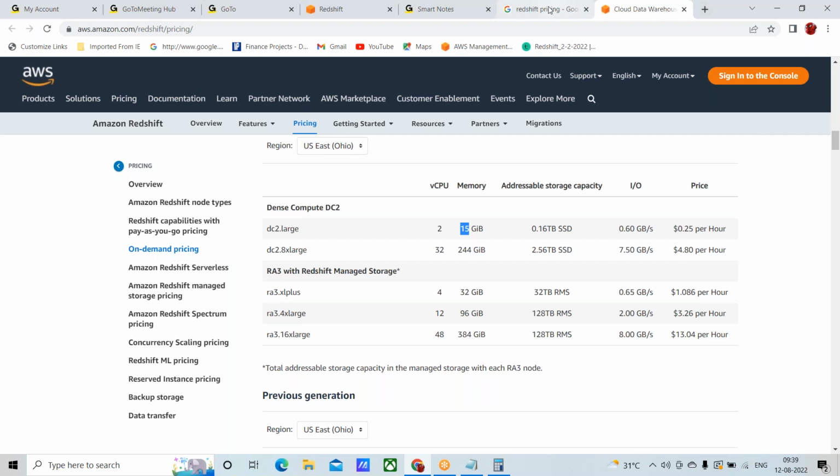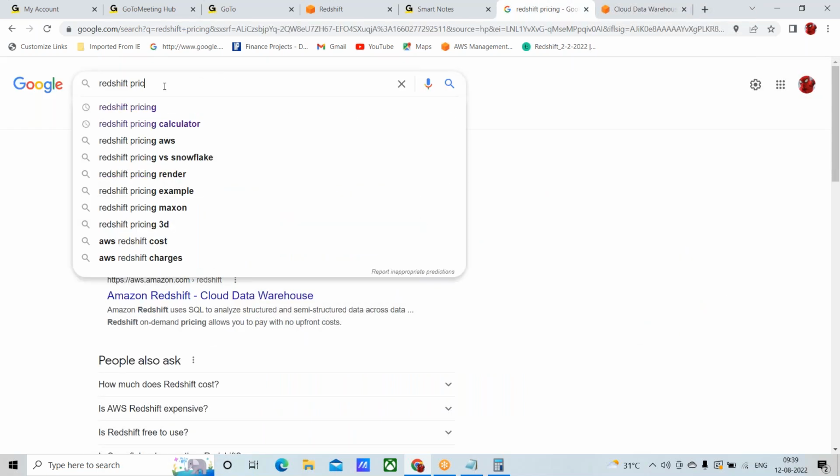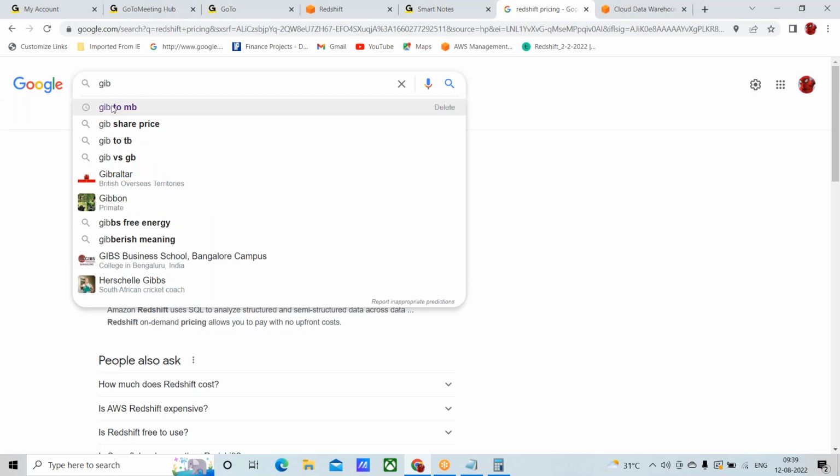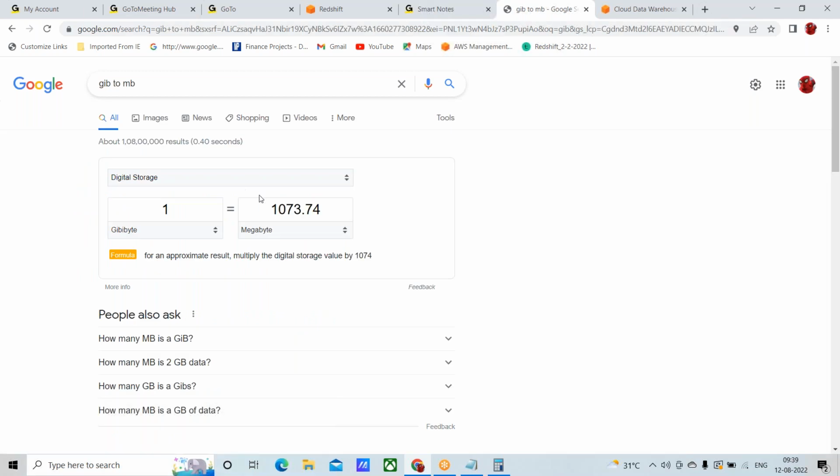GB. For example, you say GiB means GB memory. GiB actually means 1024, right? So GB memory is, I think, 1072. GiB to MB, yeah, 1074. GiB stands for gibibyte. Generally GB means gigabyte, right? So GiB means gibibyte. Generally GB means 1024, but GiB is 1074.